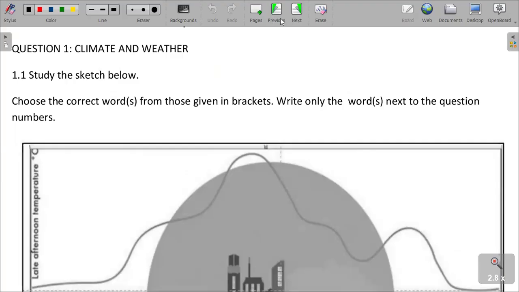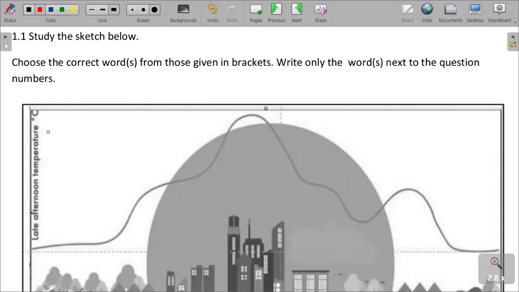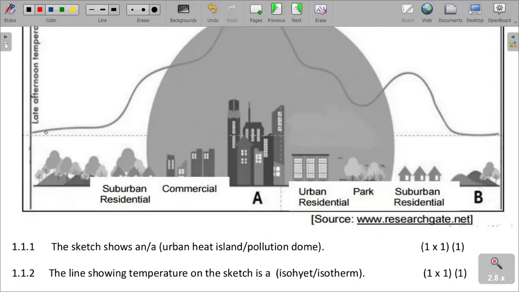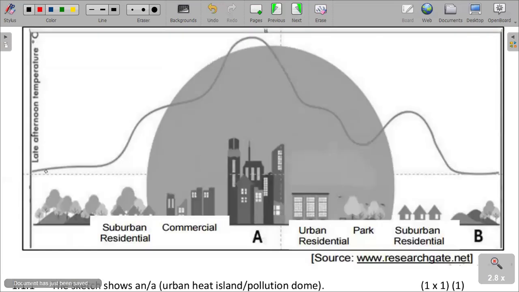So without wasting any time, please note that you always have to read the instructions. Because of the time factor, I want us to quickly go onto our paper and work out all the questions that are coming in there. Please don't forget that before you start anything, you must be able to read instructions, follow instructions per question, instructions per section, and instructions on the paper as a whole. We are given a sketch here, where we are supposed to write only the word or words next to the question numbers. This is the late afternoon temperature that is shown, and we are given urban heat island, or we can say urban delimitation. I'm sure some of you really understand and are quite aware of urban zoning.